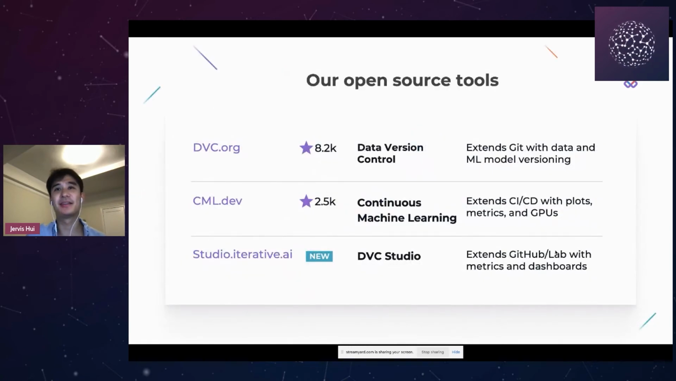Obviously, we take a lot of the feedback we've gotten from our users of our open source tools. To build a little more on the iterative approach, we have two open source tools, DVC and CML. We also just released Studio, an enterprise product that gives a layer of visualization over our open source tools, DVC and CML.